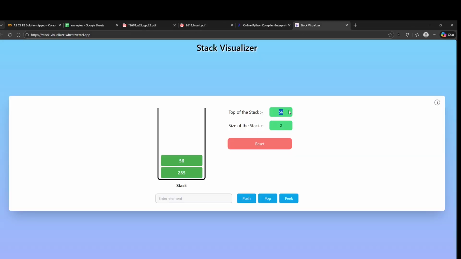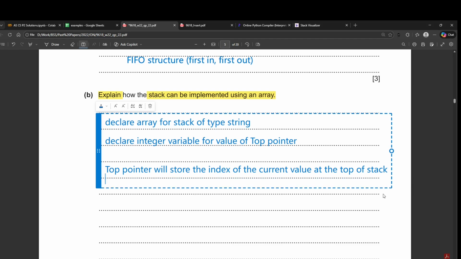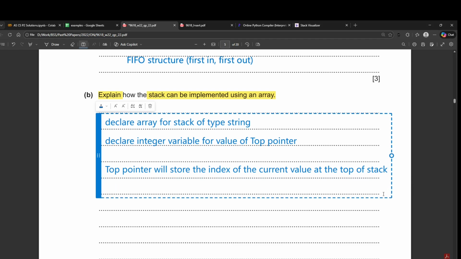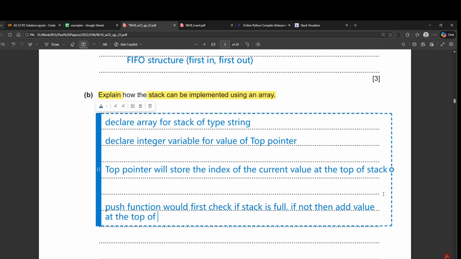So it means that top will be pointing to the current value, which is 56, or index 2, depending on the implementation. So you've gotten 3 marks for this. Then we can talk about, there would be a push function. Push function would first check if stack is full. If not, then add value at the top of stack and increment the pointer.